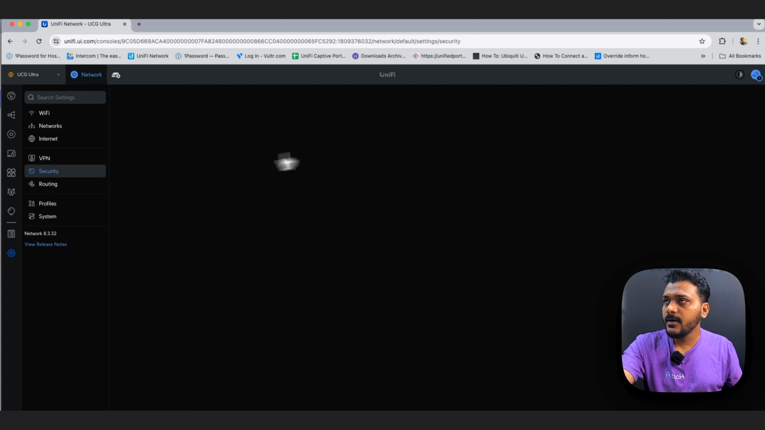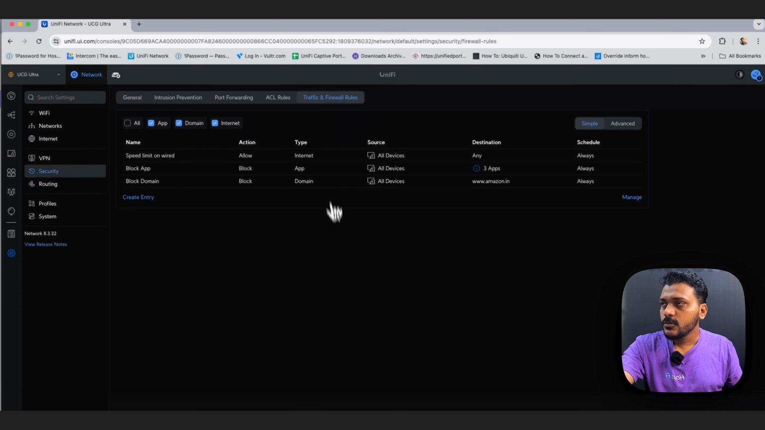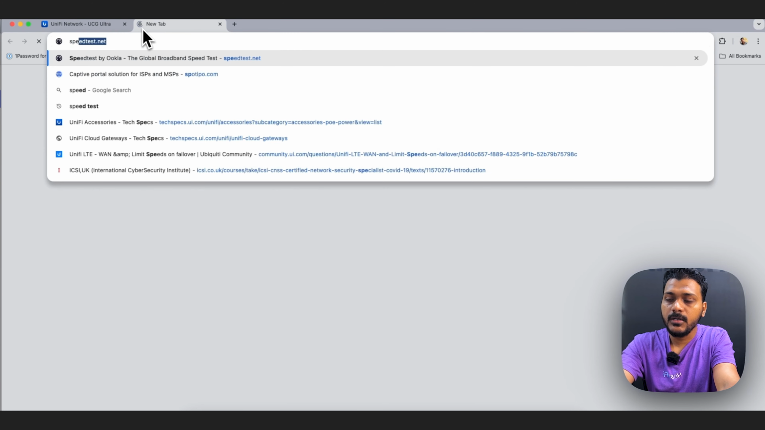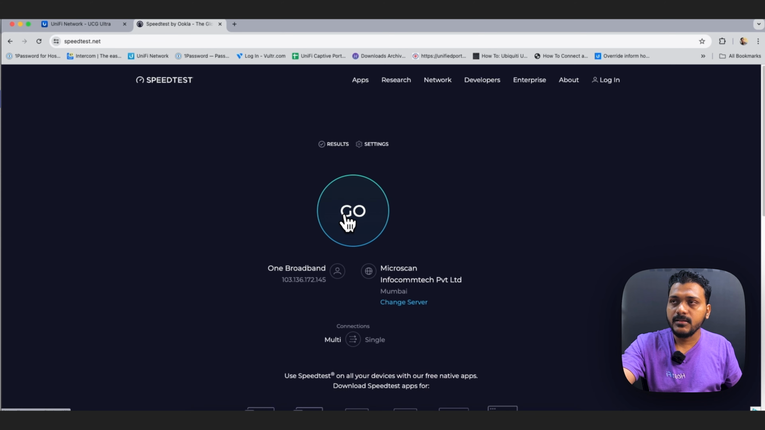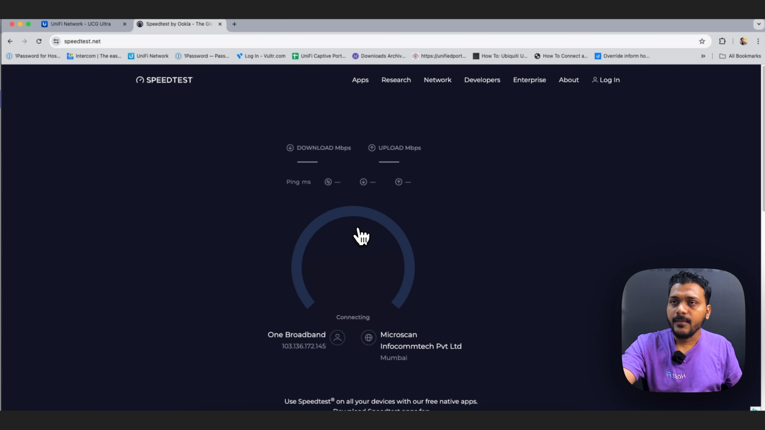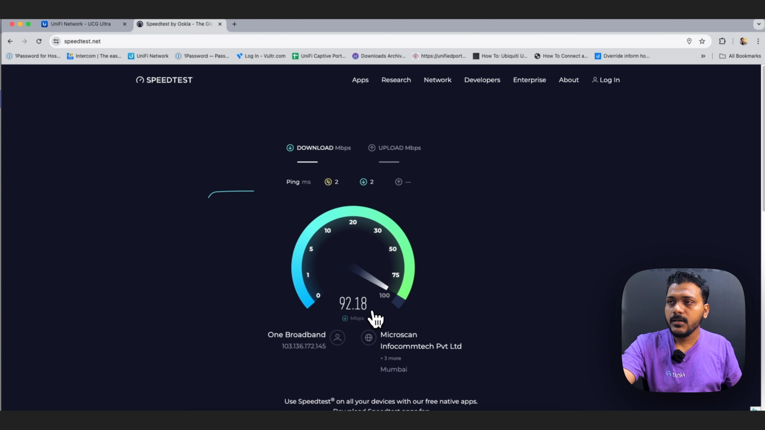So under the security, we will go by each rule. First we will check the speed limit on the wired. For the speed limit, I will go to speedtest.net and here I will try to test the speed on the wired devices. You can see the download speed goes up to 93-94, but the limit I have set is 100 Mbps, so it is working.